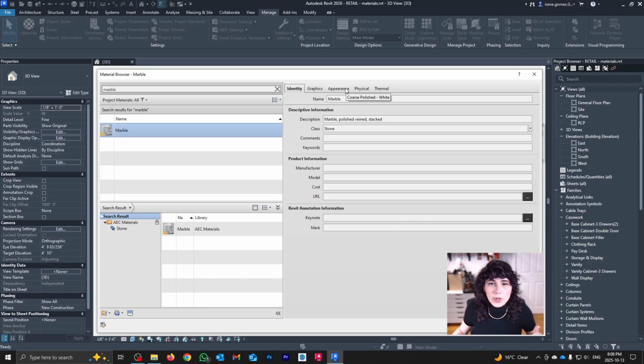So what are these properties? Well, identity is going to carry all the data that is related to your material. Because again, remember, materials are not just about being pretty. These are actual properties. Later down the road, we're going to learn about tags and schedules, and all of that stuff is about extracting data. So when you get to that stuff, the data will be extracted from here.